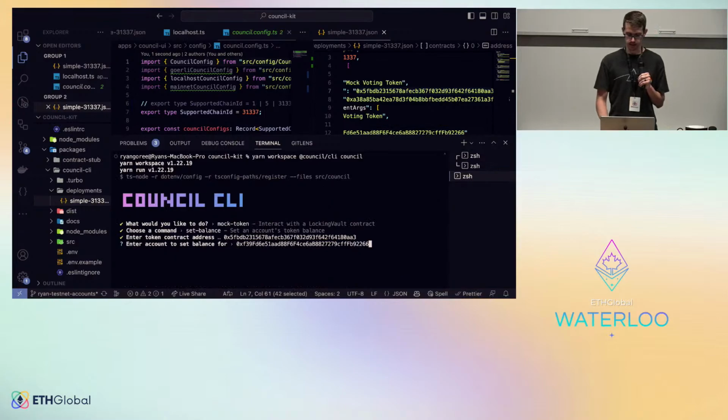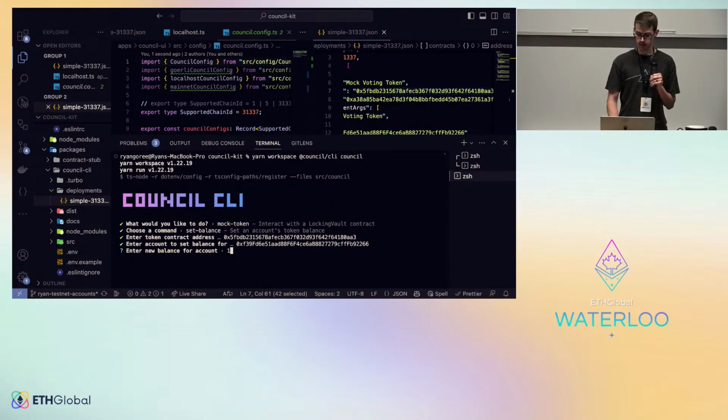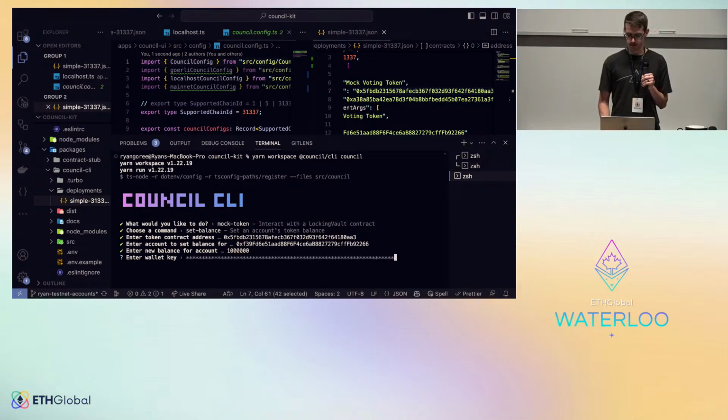So I'll put that in as the accounts. And then for the balance, I'm going to give myself 1 million because I want to be a whale and I want to be able to meet quorum on my own. 1, 2, 3, 4, 5, 6.